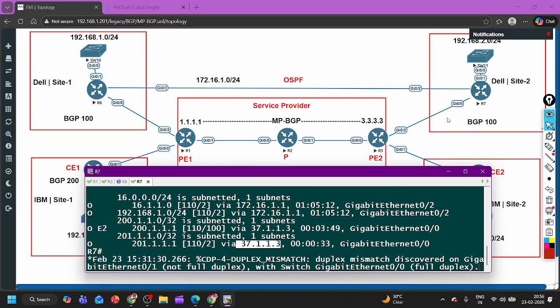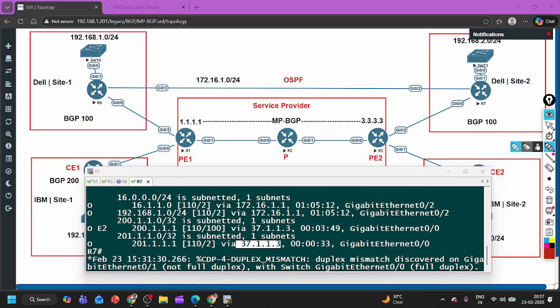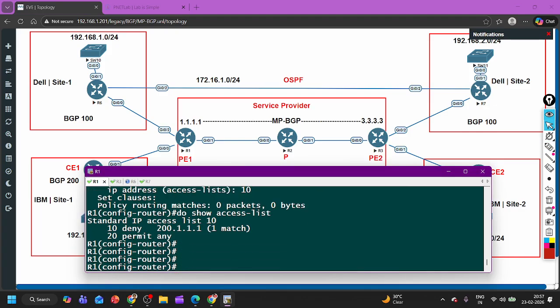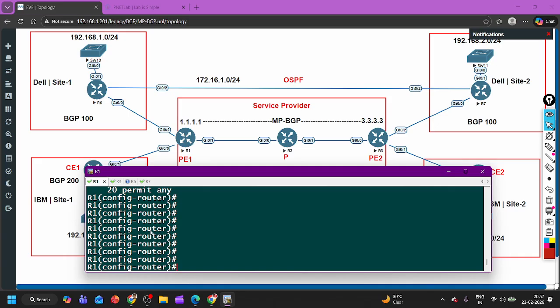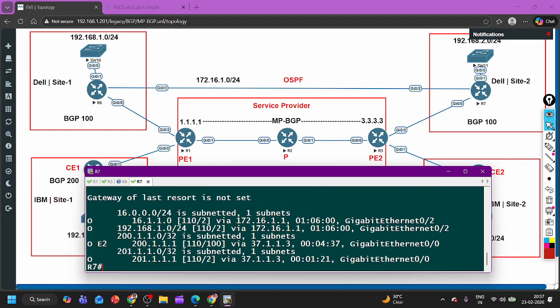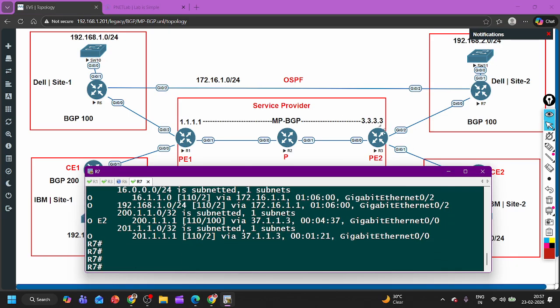Now here also I will control. From R3 I will not advertise this to R7, and I will advertise everything else. So like here you have only deny 200.1.1.1. You can also deny 201.1.1.1, both the IP addresses, the loopbacks on PE1 and PE2. In my access list on router number 1, I can modify it, right? But see, 201 is coming from the provider edge router here.